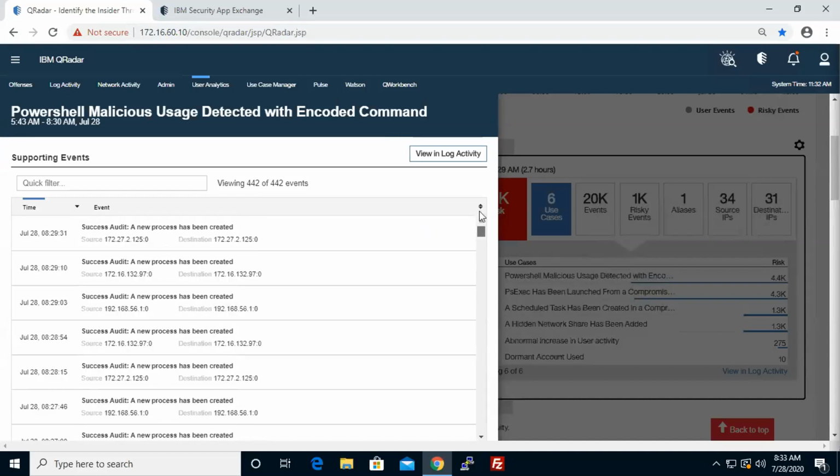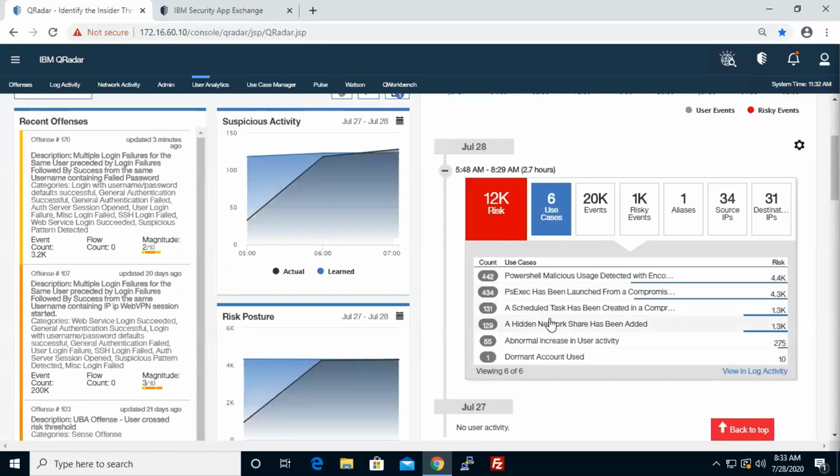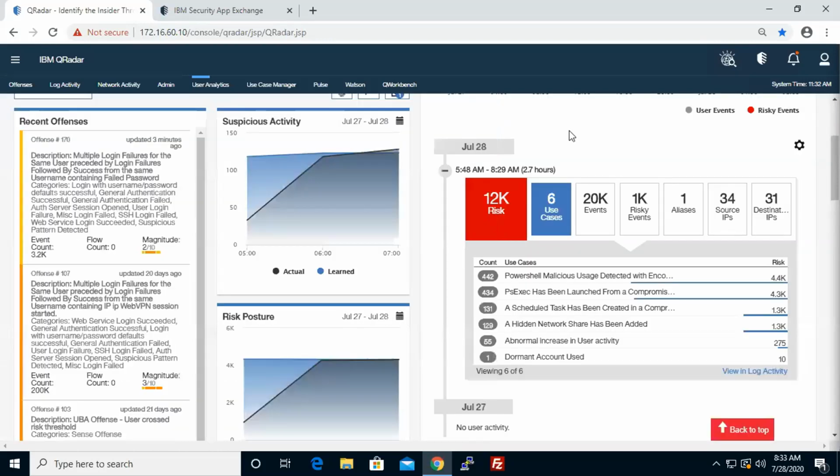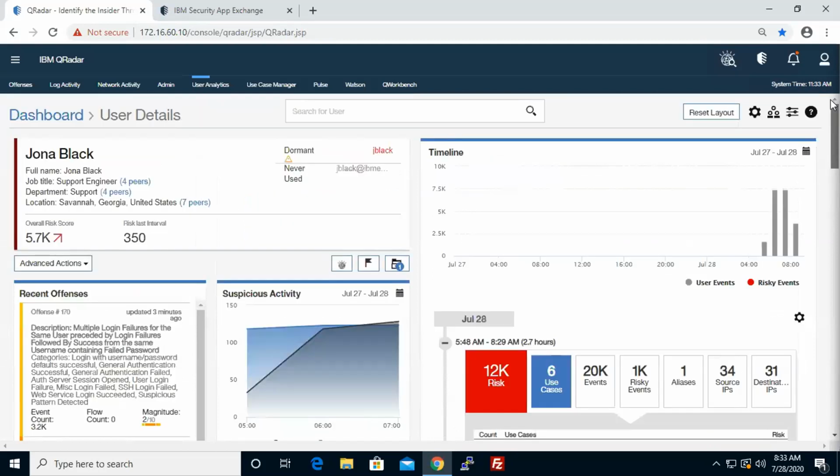Look, I got some process creations associated with this. I really need to take a look at that. Or I can say, hey, somebody added a hidden network share. So that tells me somebody's getting ready to try to exfiltrate or view some data and exfiltrate it within the organization. So the point we're trying to make is that tying together event and flow information with user information really makes it easy to look at a particular user and say, this is where I'm having my problem. I need to do something about that inside my environment.